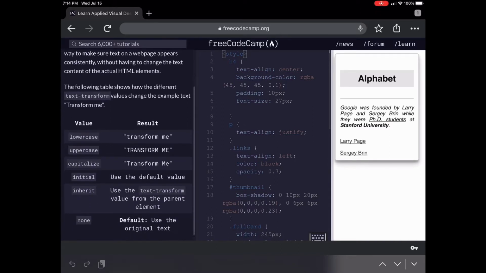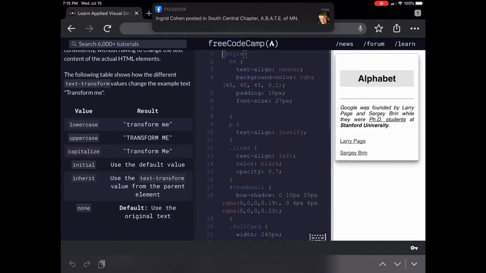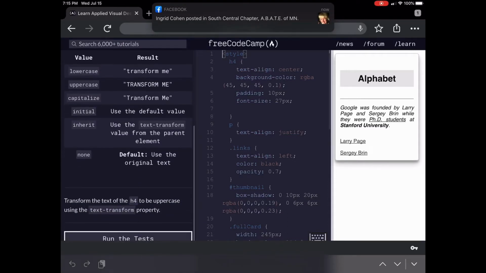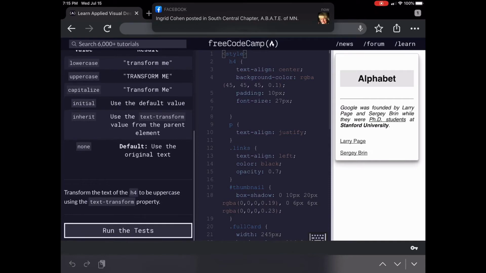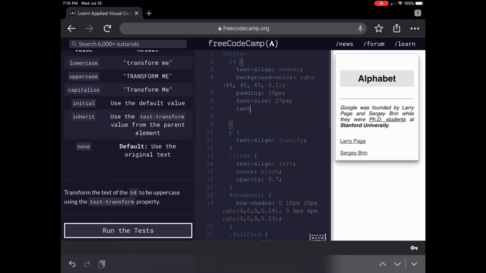Okay, so now we're on the text transform one. And in this one, I want to say we were transforming H4 to being uppercase. So I just scrolled down here, added a line, put in the text transform, and I set it to uppercase.